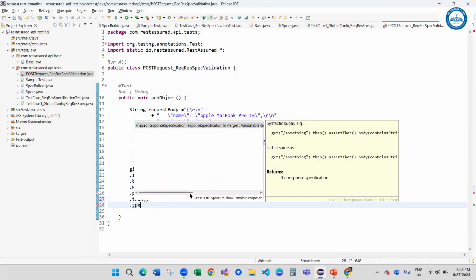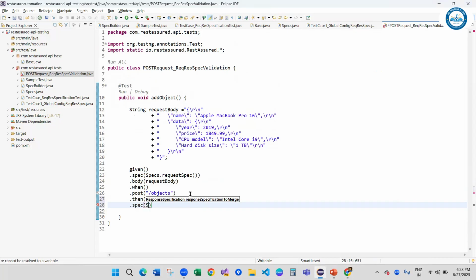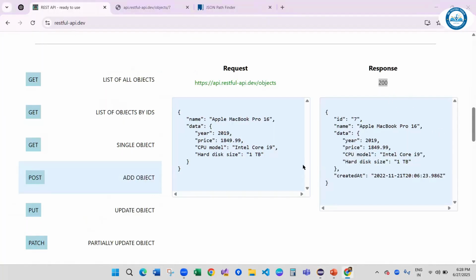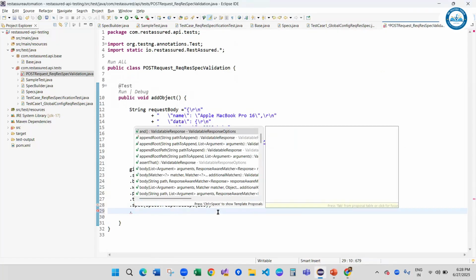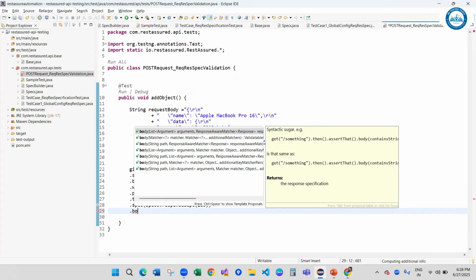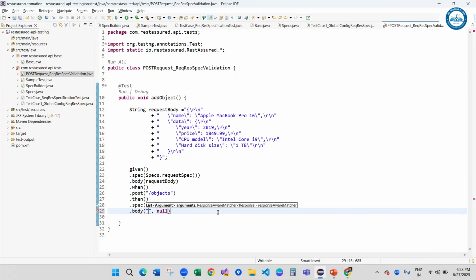So we have the specs dot response spec. And here you can mention 200 or 201, whatever is there. See, 200 is there. And what next? If you want to verify the body or something else, you can verify it, no problem. Body. And here you can use the example name. I can use a name, 14 Pro. Copy this. Yes, it should be equal.